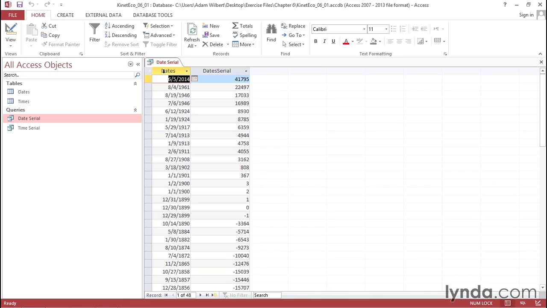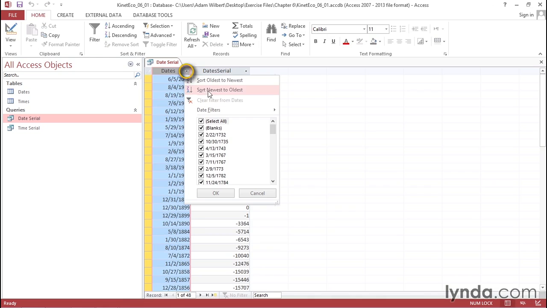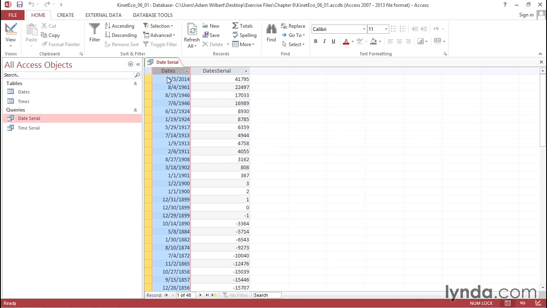Here we can see our dates column, and here's the modified result of that function. We've sorted these dates from newest to oldest, so they go back in time. At the top is today's date. This is the date that I'm recording this movie. And we can see the way that Access is storing this information inside of its database. For instance, today's date gets the serial number 41,795. If we go back in time, we can see that these serial numbers are decreasing. In the 1960s, it was 22,000. In the 1940s, it was 17,000. Going back further, into the 19-teens, it's 4,000. Down to 1901, we're in the hundreds.